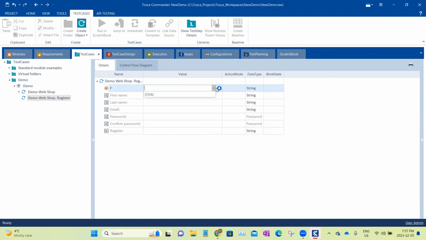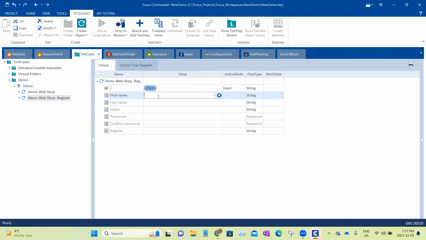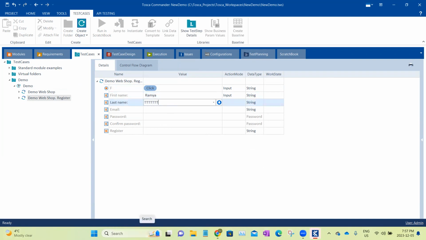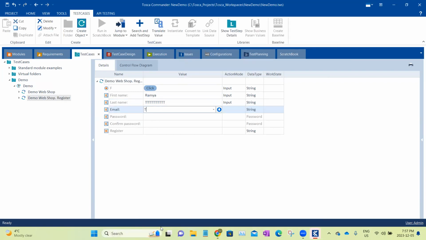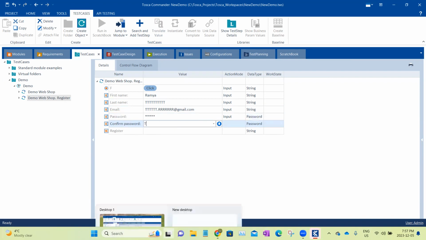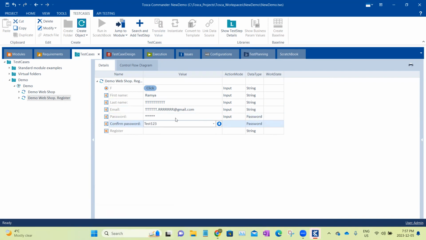Now all you need to do is fill in the values for the elements that you have scanned. For the radio button, I have to click on it. First name, Ramya. Last name, I'm just giving all T's. I'm giving junk data. Give some password, Test 123. Confirm, Test 123. Click.